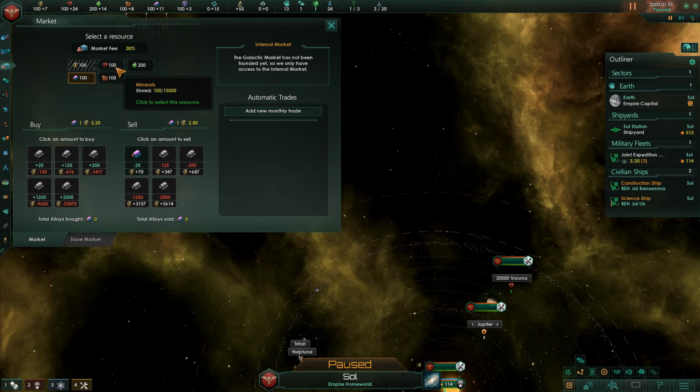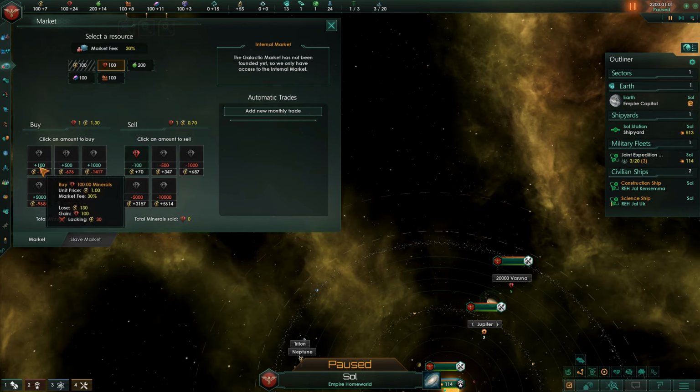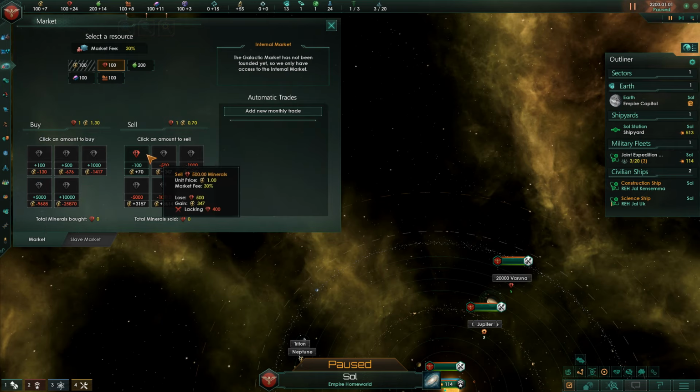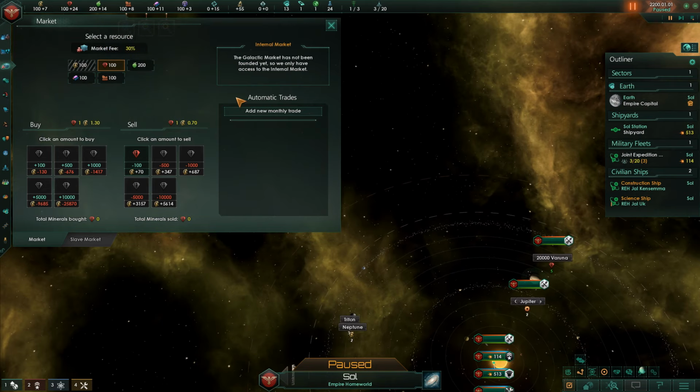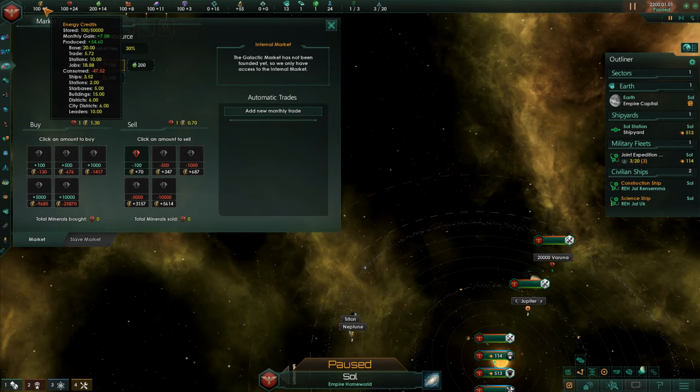So if we take a look, minerals again, you could buy 100 minerals for 130 energy credits, or we could sell 100 minerals for 70 energy credits. So you got buy or sell. Over here you have automatic trades. If you are producing something, let's say you're mass producing minerals and you really don't need it, but you're really short on your money, go ahead and just do it automatically monthly trade, and it'll automatically sell off a certain amount of minerals or food or whatever it is you have a surplus of for your energy credits. So it's, how do I say, like a little makeshift way to kind of balance out your needs.